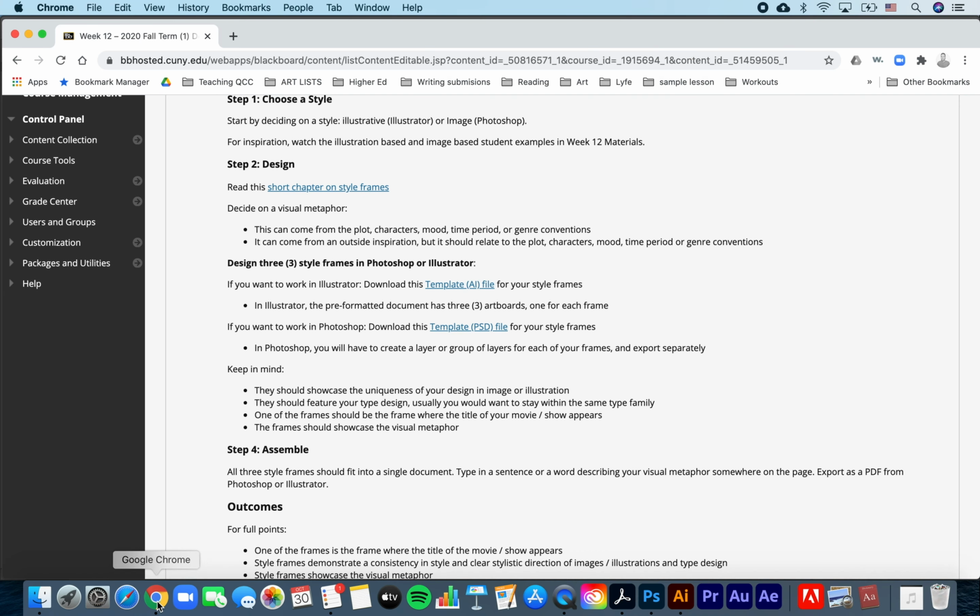This week, you're going to design 3 style frames. Depending on which approach you're taking, whether that be image-based using Photoshop or illustrative using Illustrator, you're going to choose a template to download. Each of these templates is formatted correctly for After Effects title sequence animation, meaning they're 1920 by 1080 with a 16:9 aspect ratio and square pixels. There are some differences in designing and exporting your style frames from each, and I'll go over that.